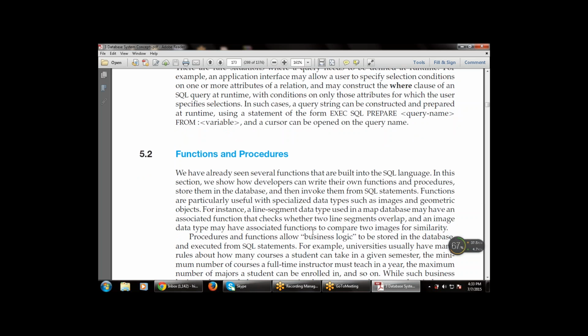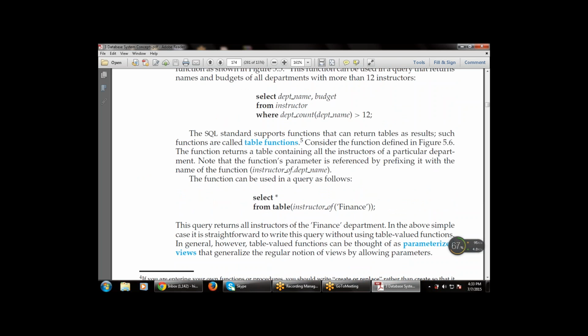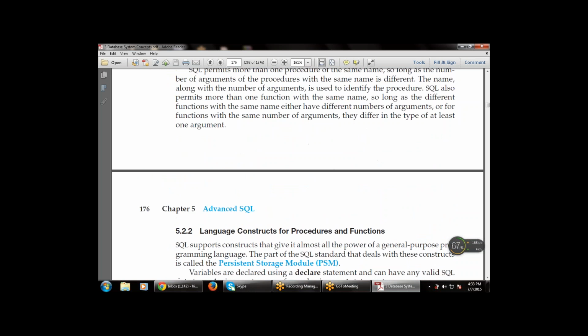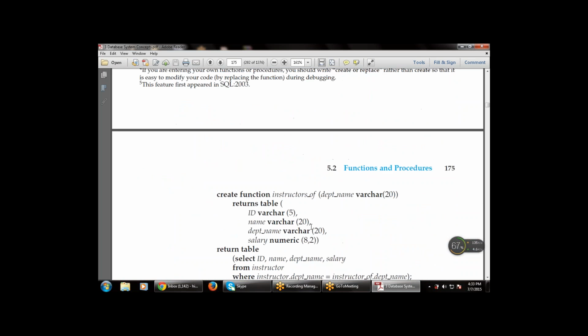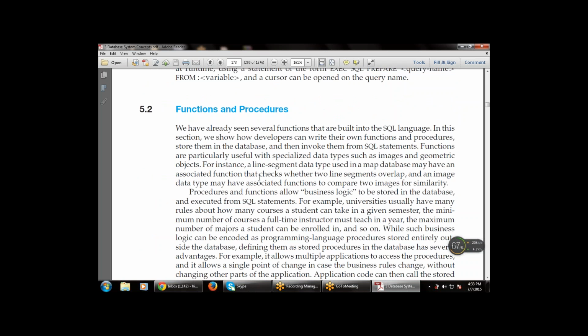So functions and procedures are also the business logic that is available. This we have not discussed. So what are the functions? Functions are particularly used with specialized data types such as images and geometric objects. So whatever functions are created are based on the specialized data types such as images and geometric objects.